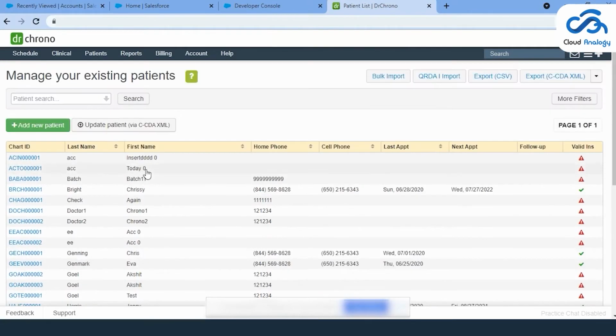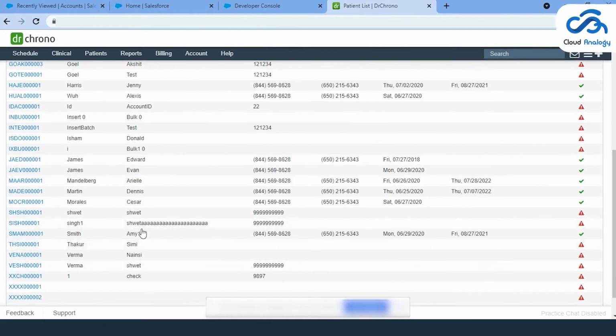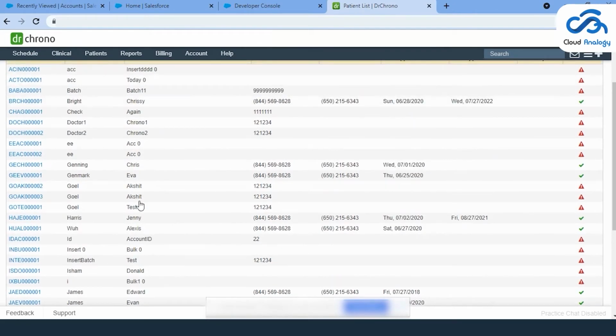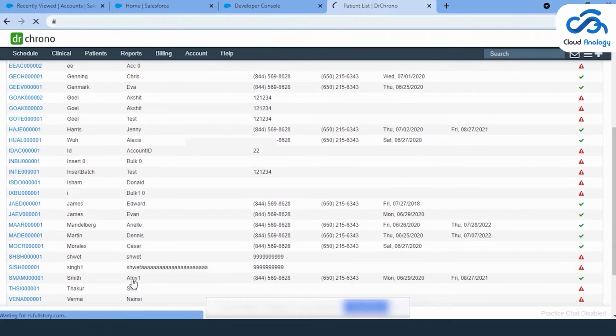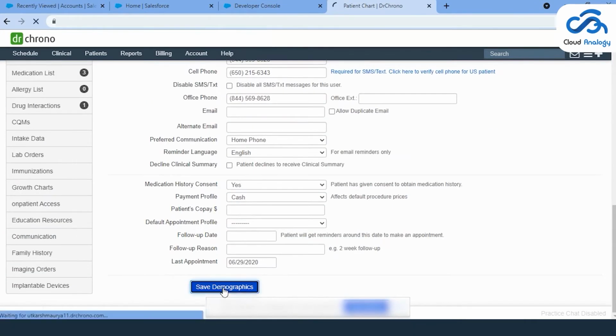We can also fetch patients from the DrChrono API to Salesforce, and we can also update that in the Salesforce org. Basically, we fetch data according to the dates. You can see many patients already exist here. Let's take one and we are going to update this. If I want to add and update this one, first I will make the changes and save it.